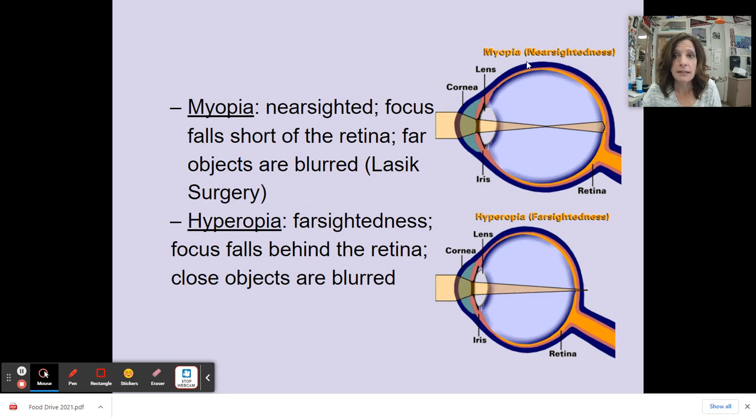So nearsightedness, where you can see near, you can't see far, is called myopia. And if you look at the shape of the eye, then the focus is before the retina, and that's what nearsightedness is. And you can get that fixed with LASIK. So this is the most common.